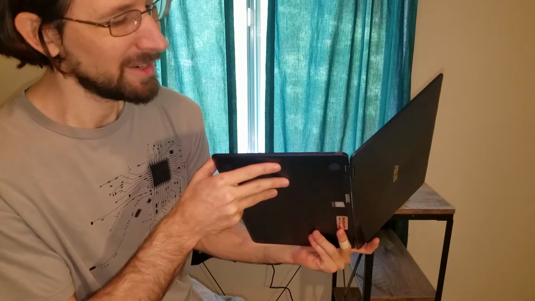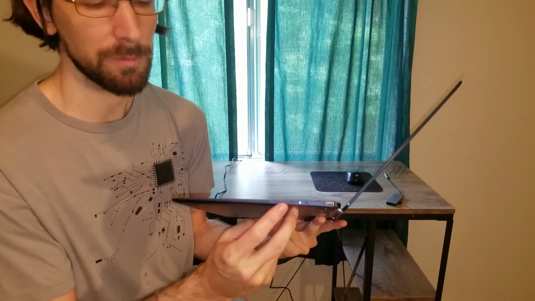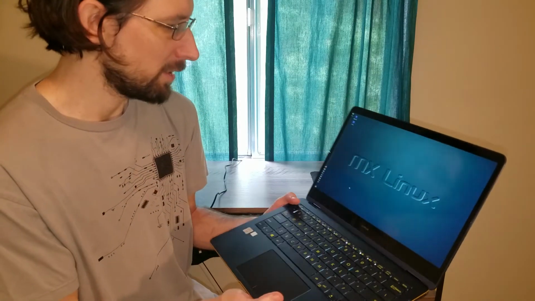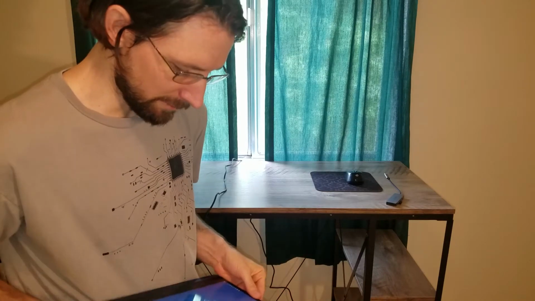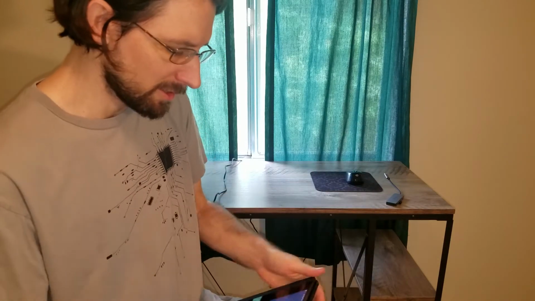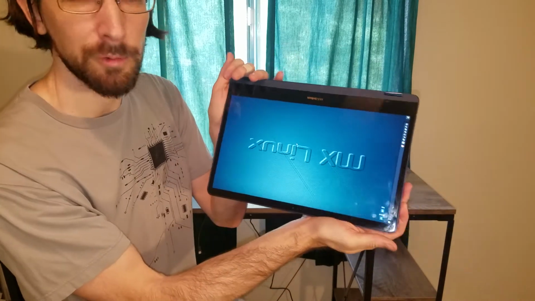I don't even know. But yeah, all these keys seem to work fine. We got volume controls, we got a power button. And I really don't have any complaints. It even does the flippy thing just fine. I don't know if it rotates. Let's see if it rotates. No. So it doesn't auto-rotate.